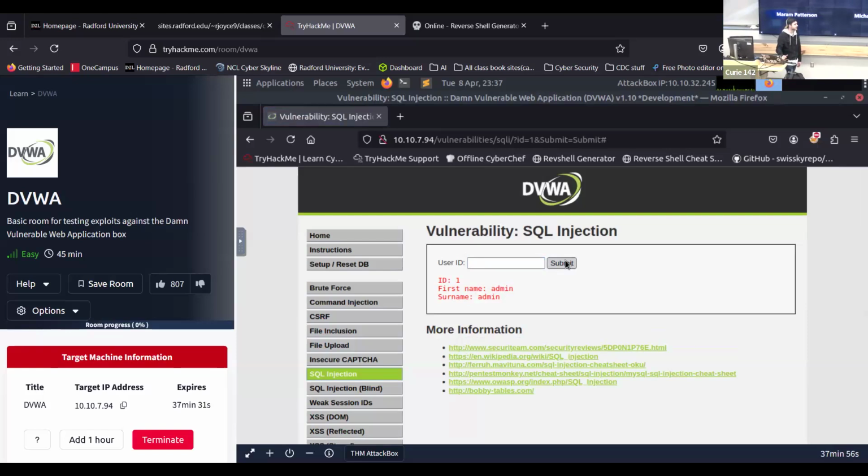PHP sites I've noticed have a lot of them because for whatever reason, people just don't like sanitizing their input on PHP sites.